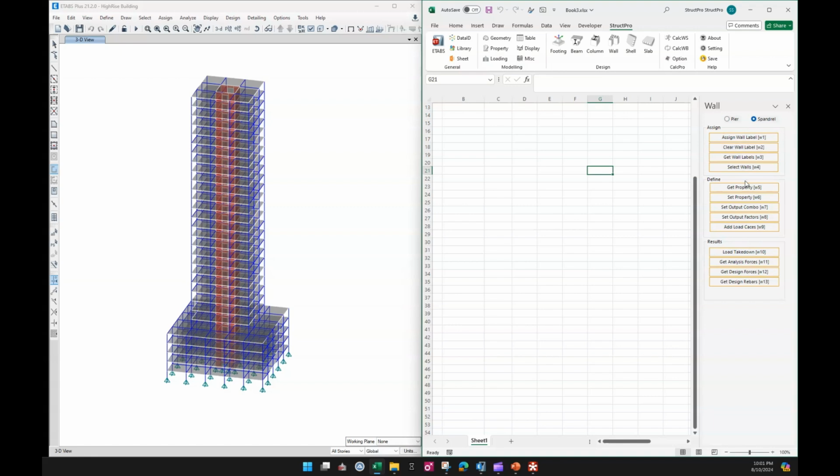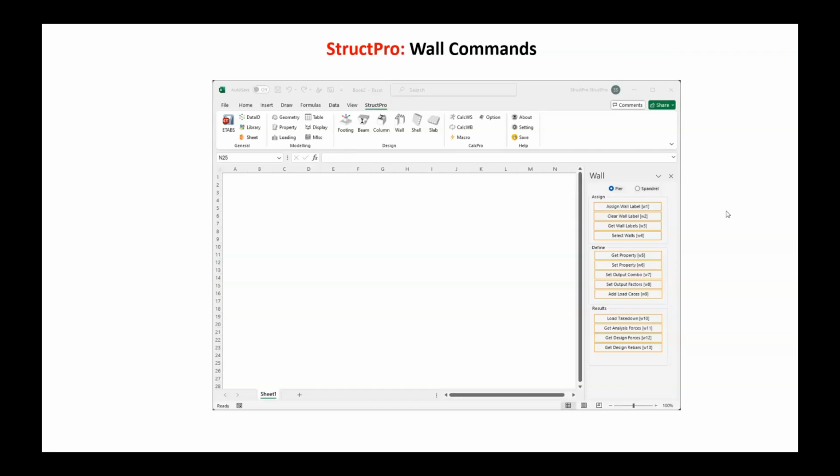The Wall commands contain a set of commands that allow the user to interact with wall data in ETABS in the most efficient way. There are three main functions of the Wall commands. First, the commands enable you to view and edit the wall properties, including sections, thickness, and length.